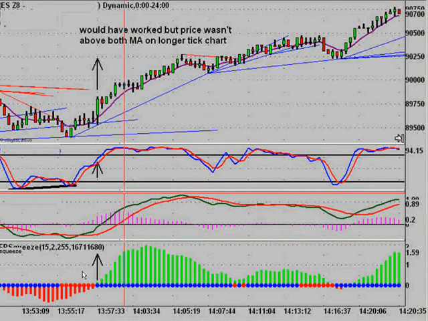Now, obviously, you can use your discretion. If you feel that there's a lot of room in between the two moving averages, you might want to take something like this, but there really wasn't a lot of room, so I passed.